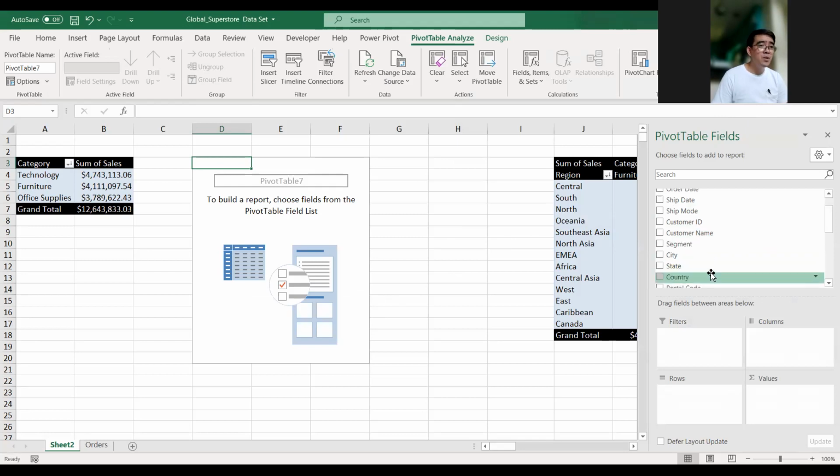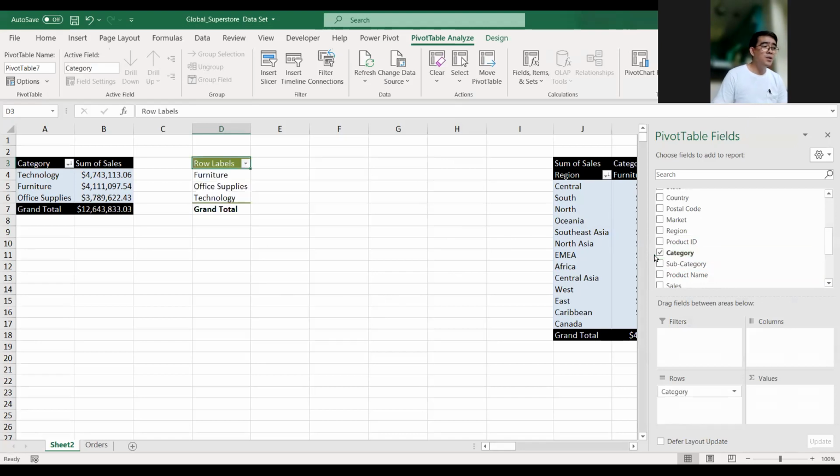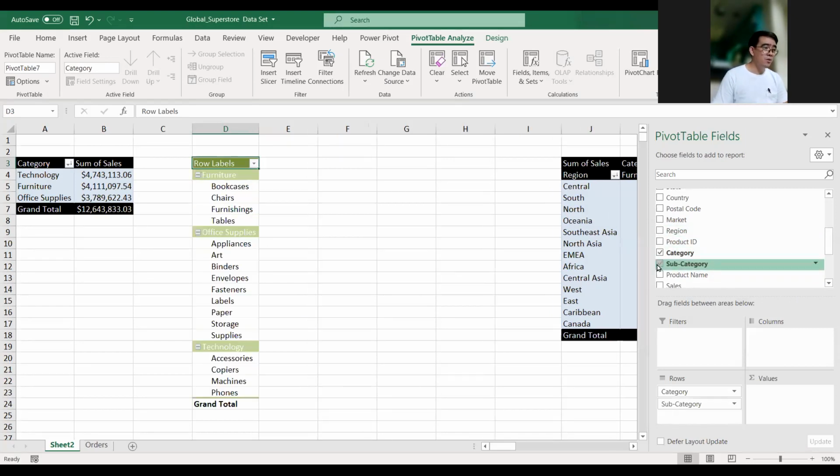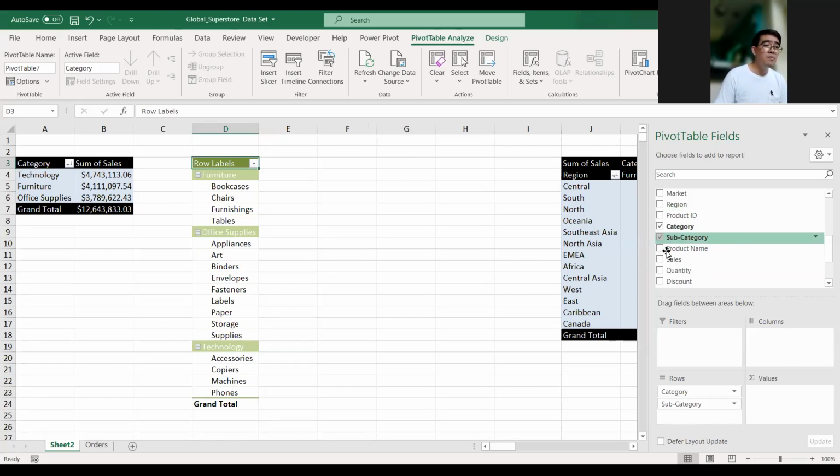Sabi natin, we're going to include product category. So there you go. And then we're going to include product subcategory. So we will be able to know kung saan ba subcategory nakabilong yung bookcase, sa furniture pala. And then we're going to have here sales.